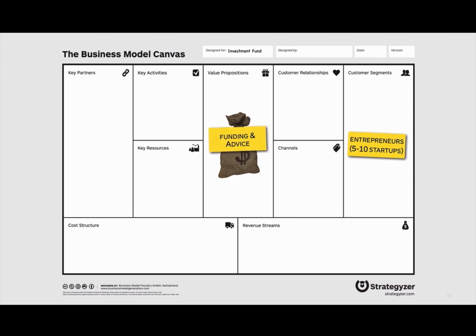Your value proposition is going to be funding and advice. And of course, in order to do this, to invest in other companies, you're going to need capital. And if you're not already filthy rich, you're going to have to figure out how you're going to get this capital. Little hint here, maybe you'll need another customer segment. So this is the last constraint, and let's see if you can figure out how to apply these constraints to your business models.